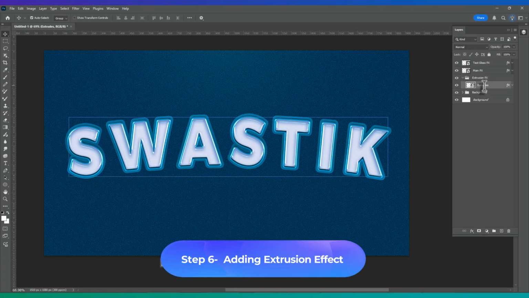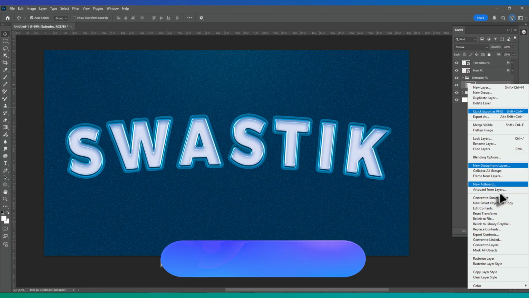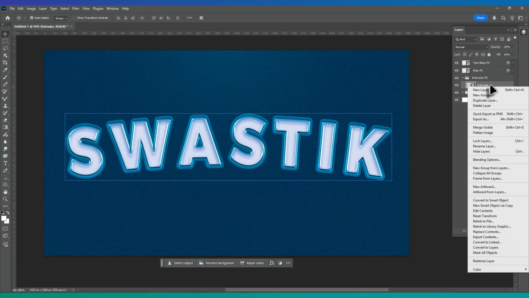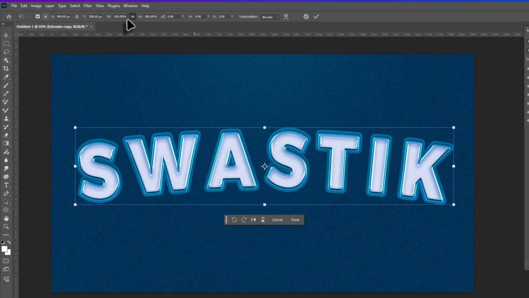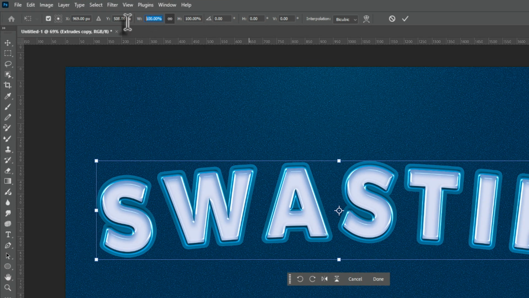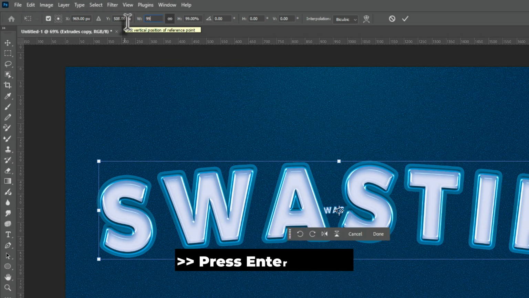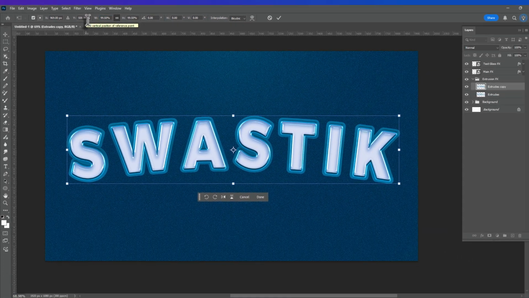Now we'll create the extrusion effect. Now, rasterize the extrude layer by converting it to a smart object first, then right-click and select Rasterize Layer. Press Ctrl+J to duplicate it, then press Ctrl+T to transform it. Maintain the aspect ratio. Resize the width by 99.5% and press Enter 2 times to confirm.